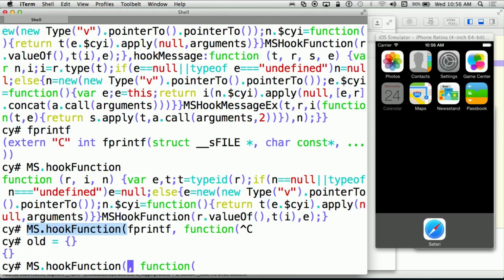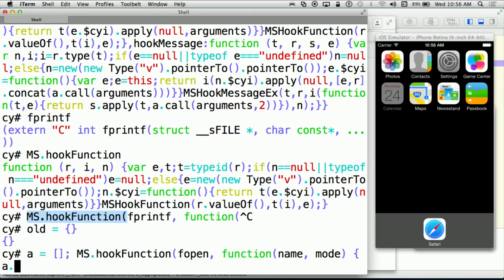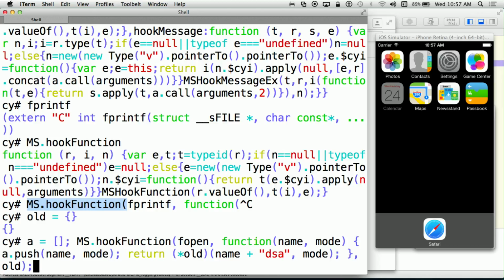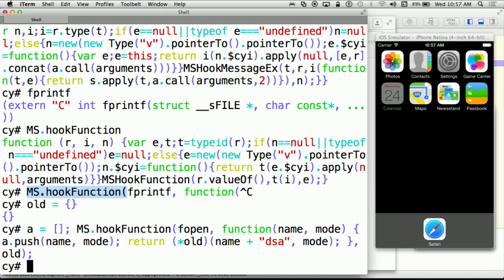Actually, fprintf was like a really horrible case. Fopen takes a name and a mode. All right, and then we're going to have an array, which we're going to push those arguments into, and we're going to call the original. So we're going to do star old, that should work, and then we're going to return that value. We're going to call name plus DSA comma mode, and then we have to pass in old. And that should have worked, although we'll see how horribly I crashed it.